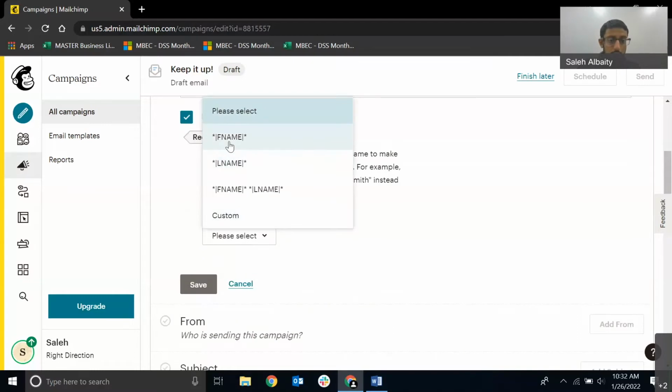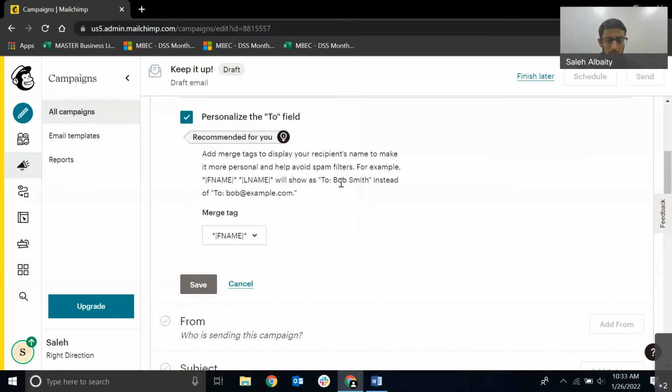So you can select the correct merge tag. You can select whichever merge tag you'd like here. So F name represents first name, L name represents last name, F name, L name represents first name, last name, and you can also customize this as well. So in this instance, I'm going to use F name. So it'll read to Saleh.